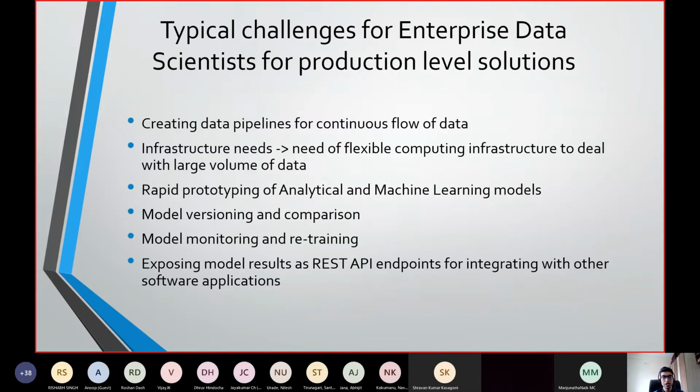Before moving on to how Azure Machine Learning can help, I just wanted to highlight some typical challenges that a data scientist might face in such a production-level solution. As I mentioned, the machine learning layer needs to get data continuously from the data layer, so there have to be certain data pipelines that enable the continuous flow of data. At the same time, there are strong infrastructural needs. It has to provide computational infrastructure to process large volumes of flowing data.